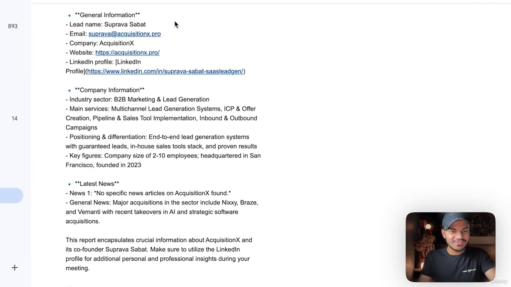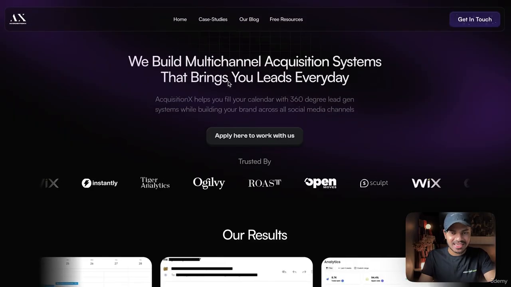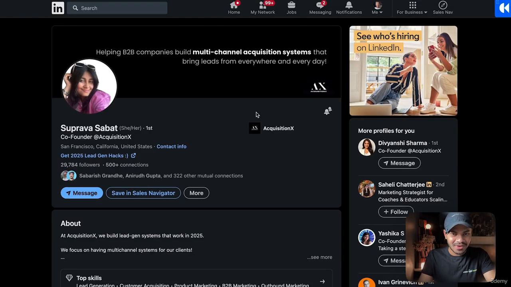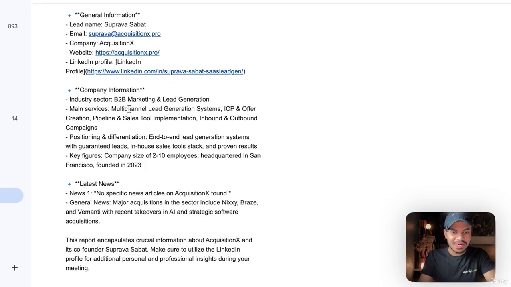So we have the general information, which is the name and email address that has been given by the prospect. But after that, our agent will find out the company, their website, their LinkedIn URL. So if we open Acquisition X, this is their website. This is Suprava's LinkedIn account, their company information, for example, B2B marketing and lead generation, industry, main services, positioning and differentiation, key figures, company size of 2 to 10 employees, headquarters in San Francisco, founded in which year as well.